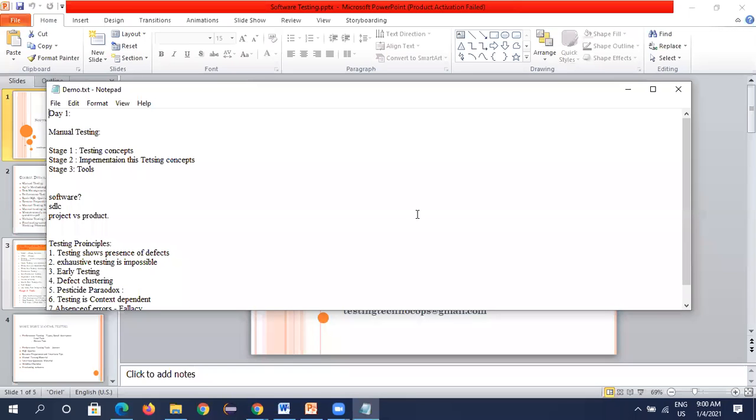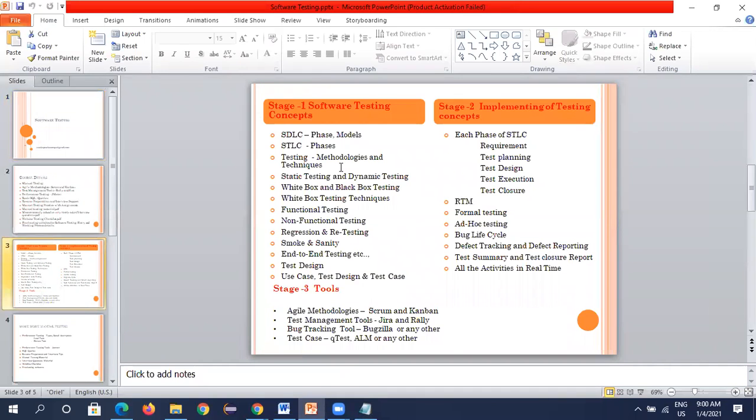One is testing concepts, another is implementation of these testing concepts, and stage three will be tools. In testing concepts, we learn all the theoretical part. What is SDLC? What is STLC? Testing methodologies, techniques, static testing, dynamic testing. What is white box testing, black box testing? All these testing techniques will be learned in stage one. And in stage two, we will implement all these things practically.